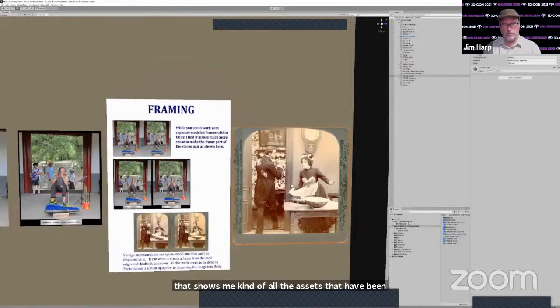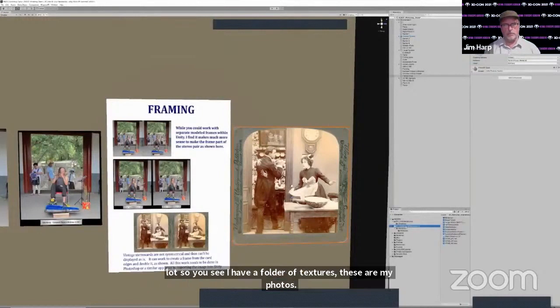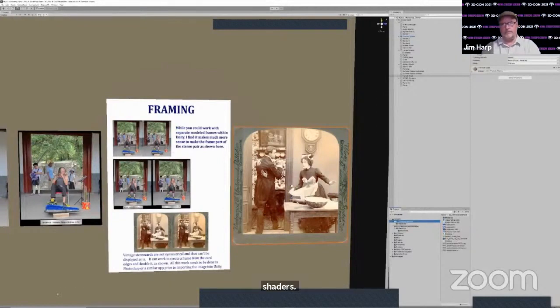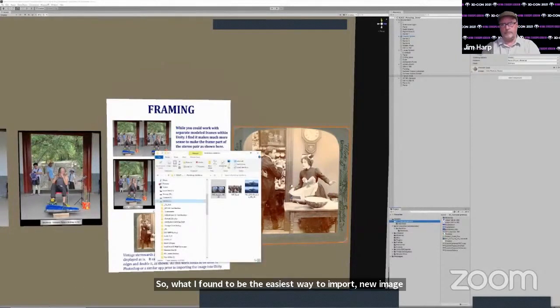I try to keep really organized folders. That helps you a lot. So you see I have a folder of textures. These are my photos. I have a folder of materials. These are basically the materials I've created that have the shaders assigned to them and have the textures dragged onto those shaders. So what I found to be the easiest way to import new images in is literally just to open the folder.